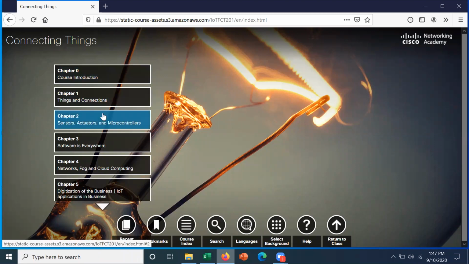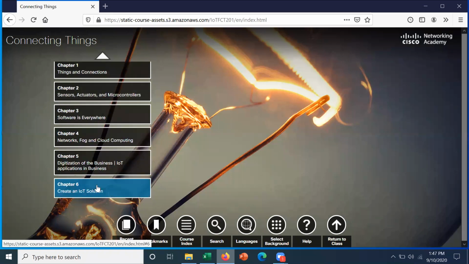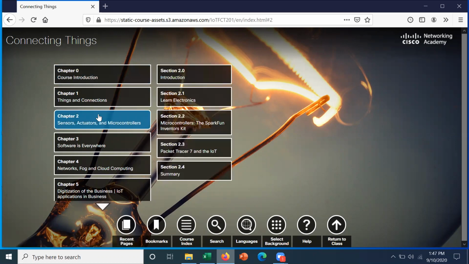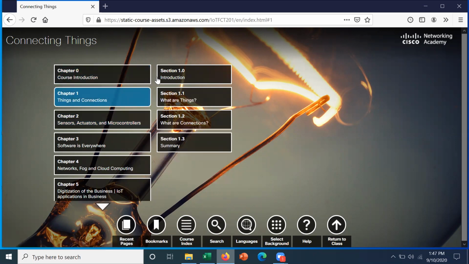Chapter 0, Chapter 1, Chapter 2, 3, 4, 5, and finally down here, Chapter 6. Chapter 0 is an introduction. If you're not familiar with this, take a look at the introduction, Chapter 0. Chapter 1, Things and Connections. Chapter 2, Sensors, Actuators, and Microcontrollers. As you hover over it, you notice that the sections are in there. So here's Things and Connections. We have an introduction, what are things, what are connections, and a summary.